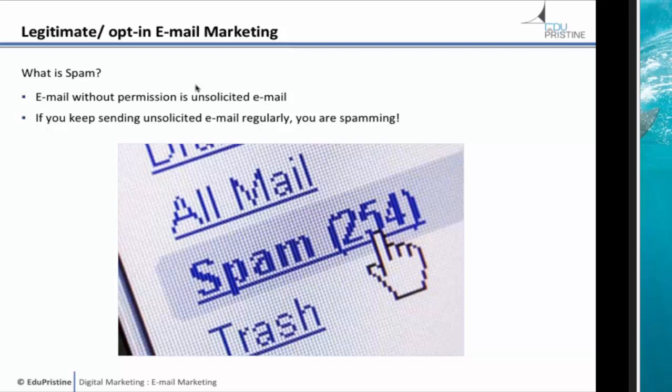We look at how to check if you've been blacklisted, and how to make sure that your emails do not land up in spam. We'll also look at that.